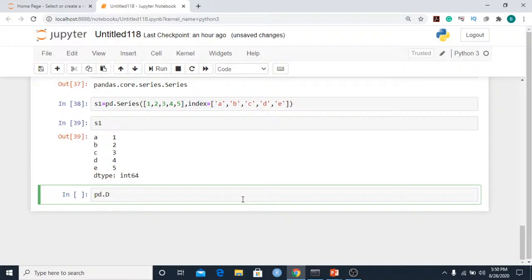So here I will write pd.DataFrame. Again, you have to keep in mind that the D has to be capital and the F also has to be capital, because Python is case sensitive. Inside this, I will create a dictionary. First, I have to give it the first key, which would be, let's say, student.